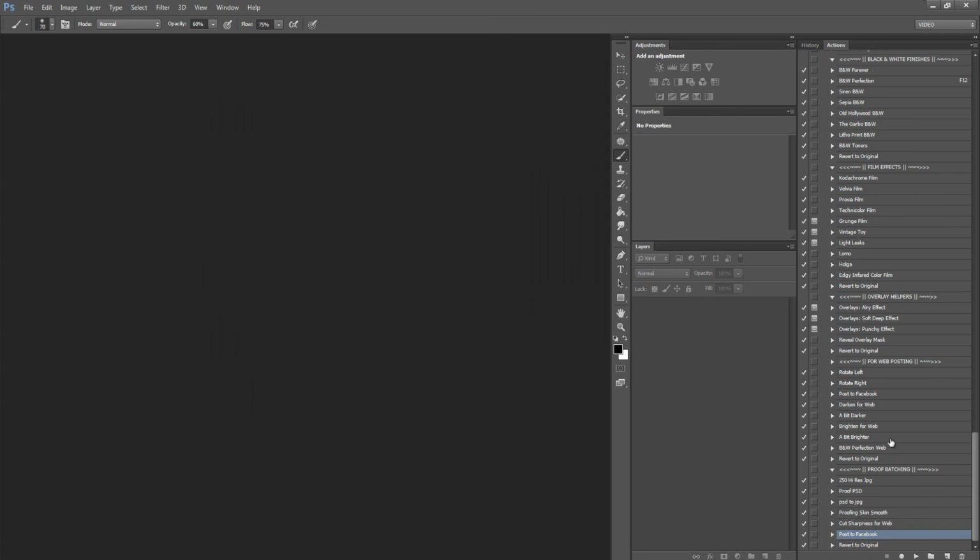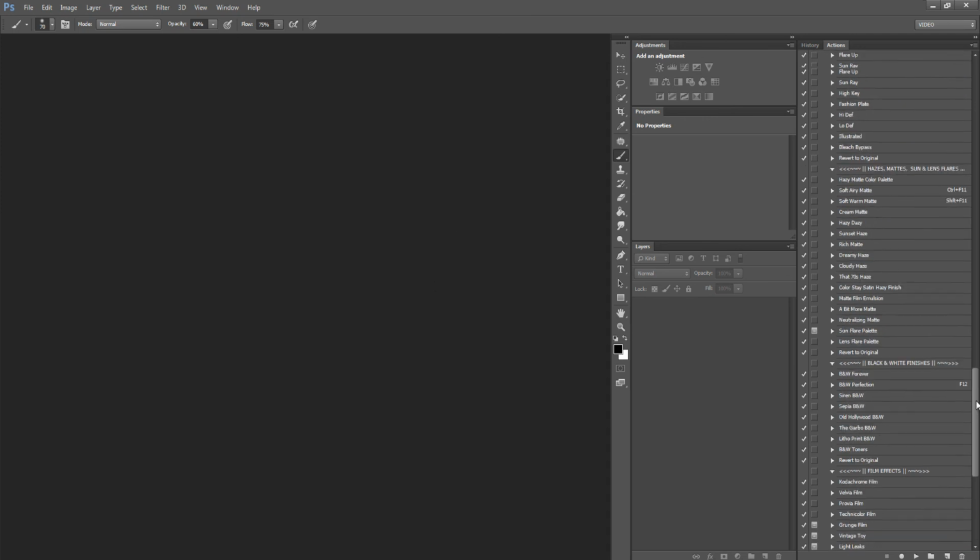The revert to original, that's in all of these. So if you get lost, you can just go back to where your very first history state for when you opened the image was. That is everything. That is the whole shebang.